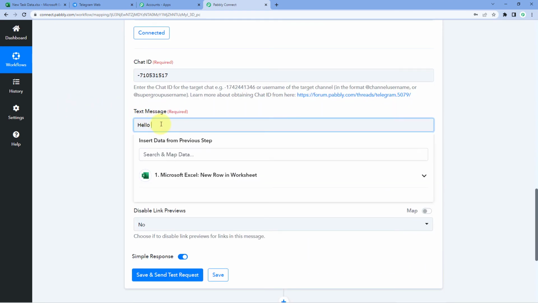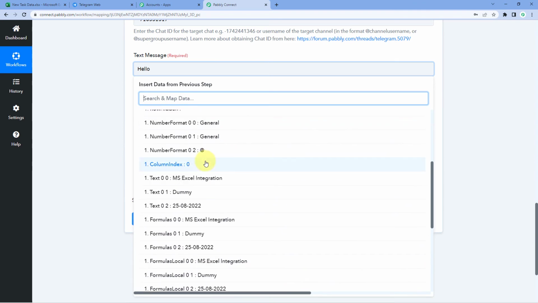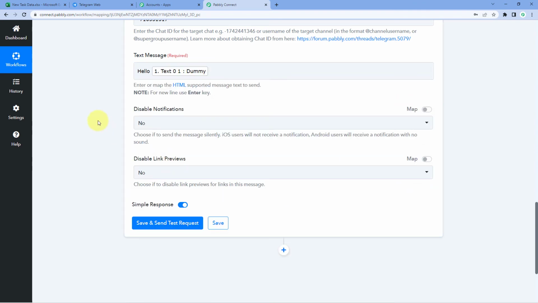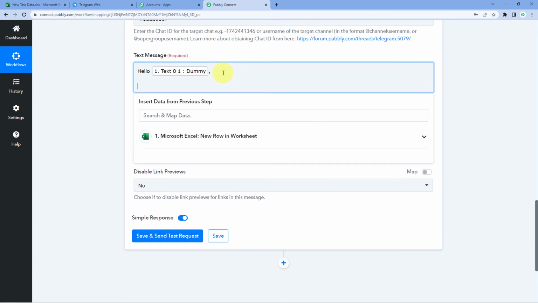And guys, the process of mapping is very simple. Simply click on this field, and from the drop down from the responses of Microsoft Excel, select the response of post name which we have received from Microsoft Excel. After mapping the post name, just give a comma, and in the next line, I want this message to be, we have a new task for you. And then I just wanted to add the name of the task.